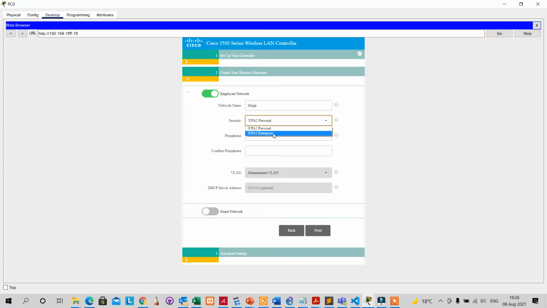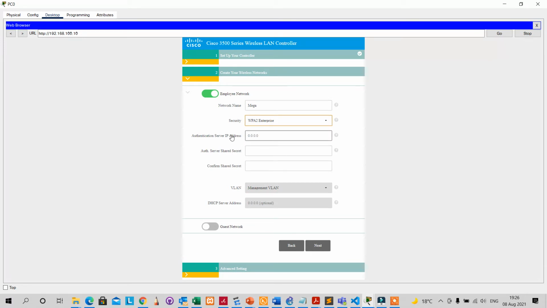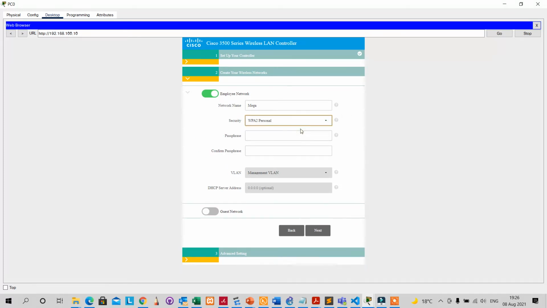And then WPA2 Enterprise is whereby we're going to need things like the authentication server IP address, but for now we don't have an authentication server, so we're gonna stick to WPA2 where we just type in the passphrase only. So Cisco 123, and then VLAN, management VLAN, which is fine there, and then say next.